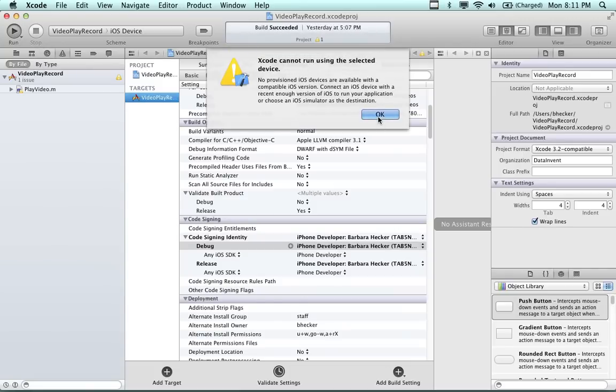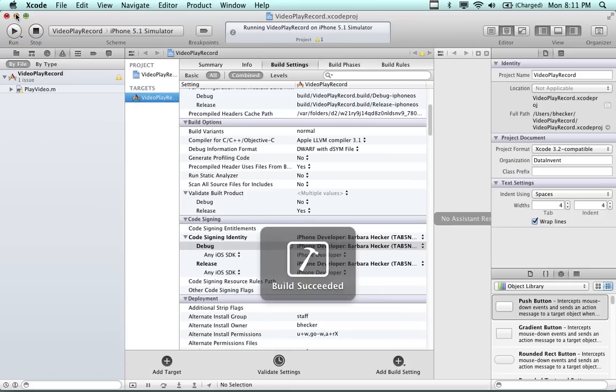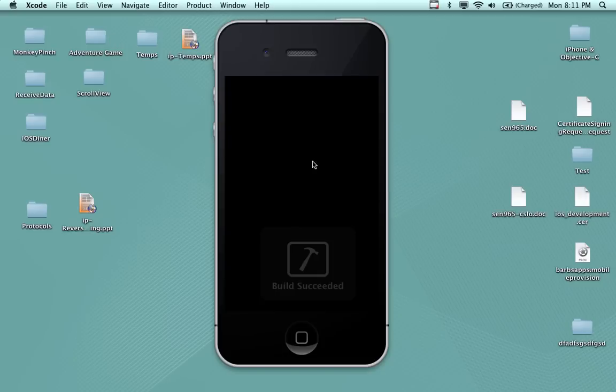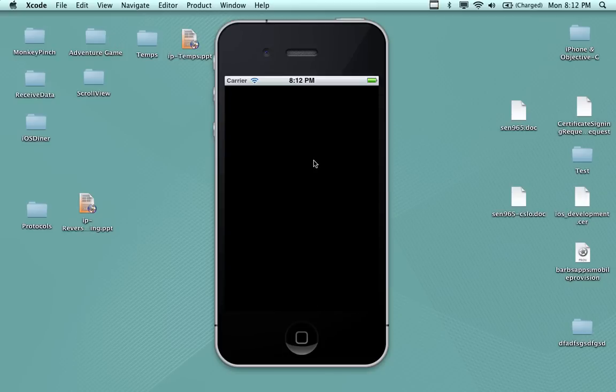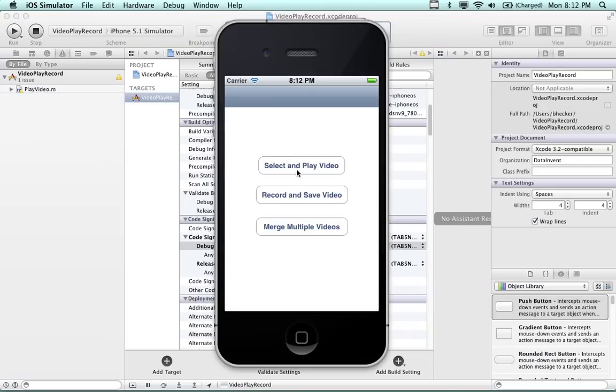Oh, Xcode can't run the selected device. Yes, I know. I don't have the iOS device connected. That's one of the things you're going to get, actually, because my default went to my device. So now I have to manually switch it to the emulator when I want to use the emulator. So let's see. This one will load up. Yeah, here we go.